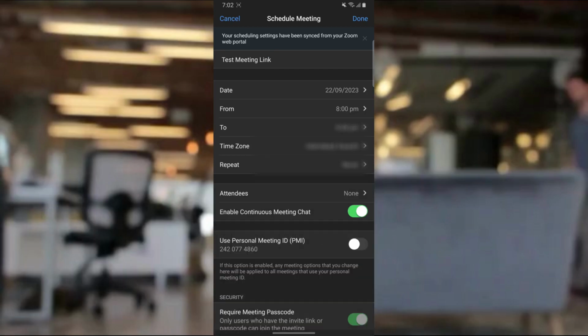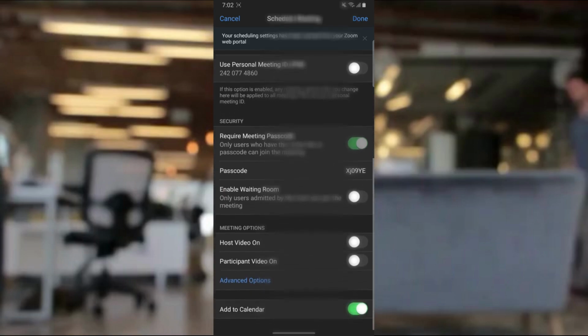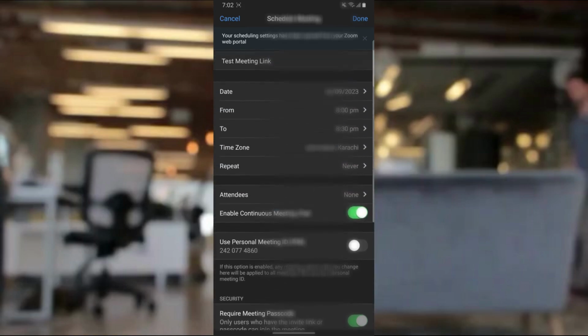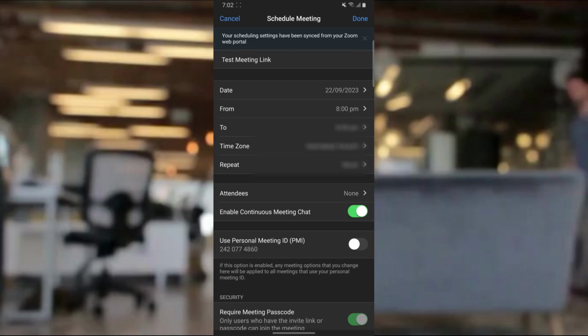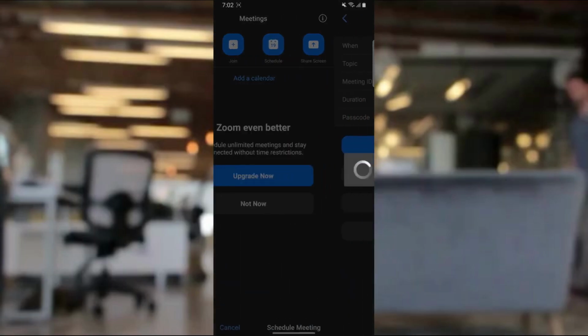You can choose the date, and you can choose it from when to when you want this meeting to happen. Now, like you can see, it's a 30 minutes meeting. The time zone is my region, and if you have everything set up, you can click on the top right corner, done. It's asking me that I haven't added any attendees, and that's okay. I just want to save it.